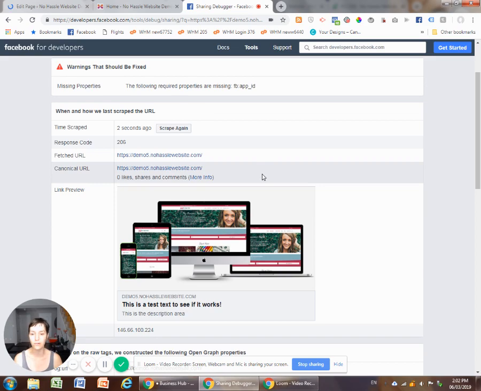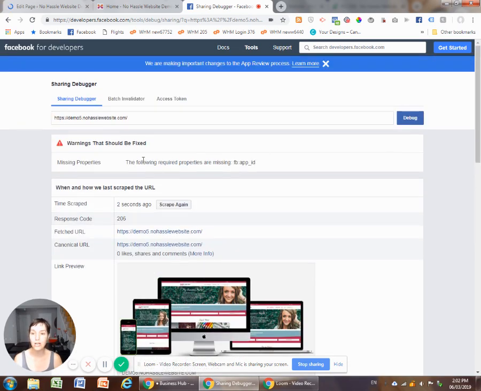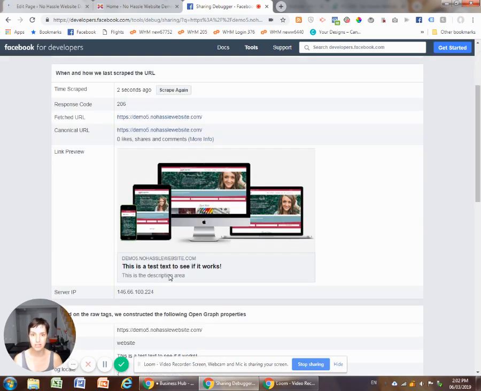It grabbed the new information. And as you can see, it now says exactly what we said. This is a text to see if it works. This is the description area. And this is the image that we put. So from now on, until we make any other changes, whenever we share this link on Facebook, it will show this image and this description.